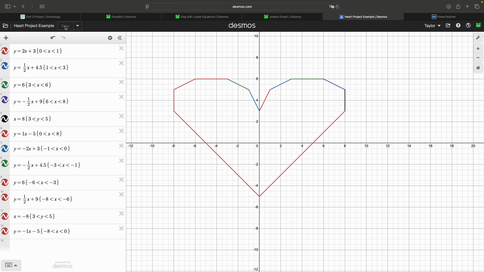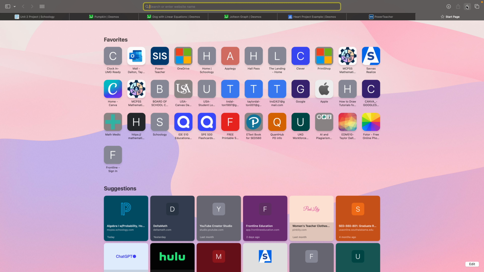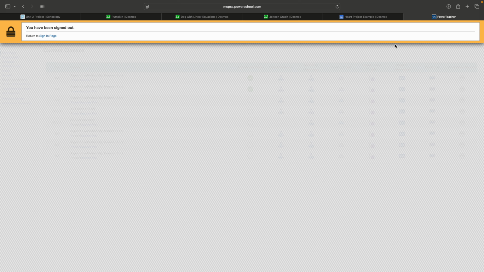Now, say I'm ready to turn in my project. Do y'all see this right here in the upper right hand corner? You will click that and you will share a snapshot. If you do that and I put that link in there, that will let me see everything. I can't change it, but I can see it. And so that is how you will submit it. You will click the share graph button and you just share it, and you'll submit that link into Schoology. That will make sure I can see everything.